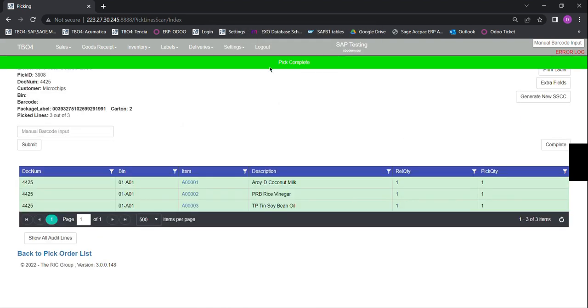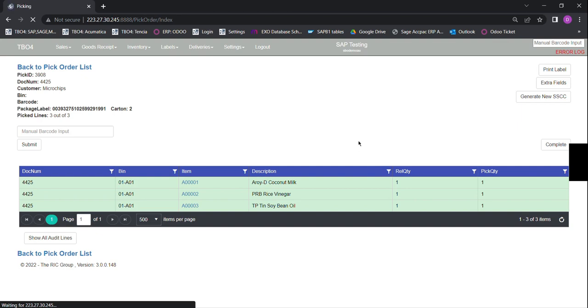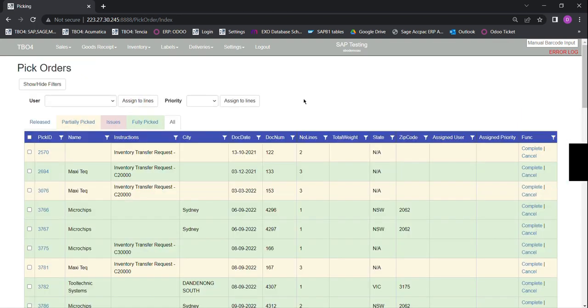The order gets completed. You can see the pick complete message at the top. Once the order gets completed, a delivery docket will be created in the ERP, so it's ready to be dispatched. You can have multiple orders completed throughout the day. And then later on at the end, when you want to manifest, you can use our WMS system to manifest the orders as well.